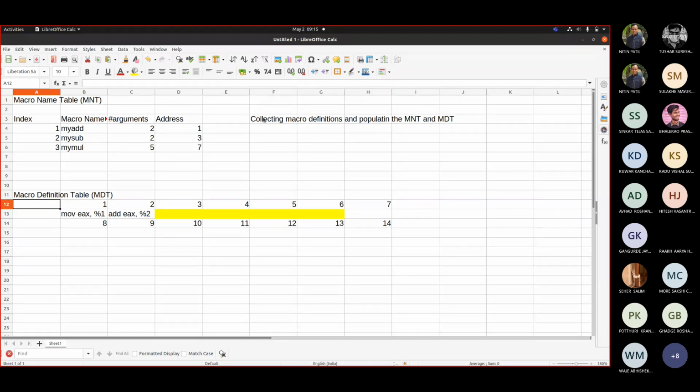Now what is the first step in macro processing? Read the file, whatever the source file given to you. Collect macro names. So whenever you get %macro, add that entry here. So I added 1, my add, and the number of arguments is 2. And now I am going to store the definition, so I will write here 1. At the same time, when this entry is made, I will go here. Somewhere I would be collecting the next address to be used. There would be some variable pointing to that particular location of MDT.